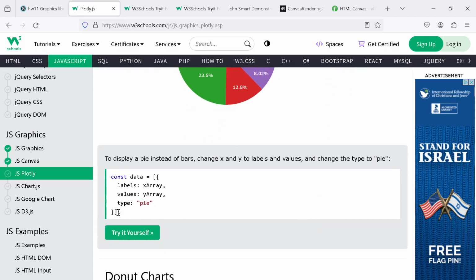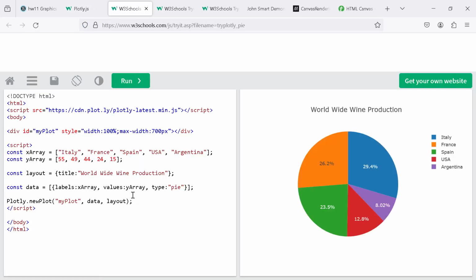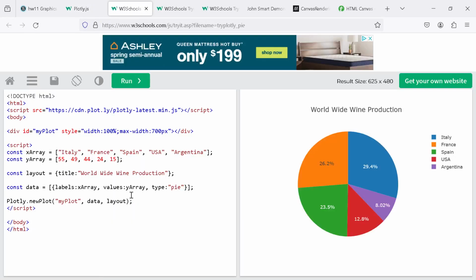Oh, look at that. I give it labels, values, and type equals pie. Is that it? Let's see that. Try it yourself. Look at that. The data only has the labels, the values, and the type of pie. Seems a lot easier to do a pie chart.